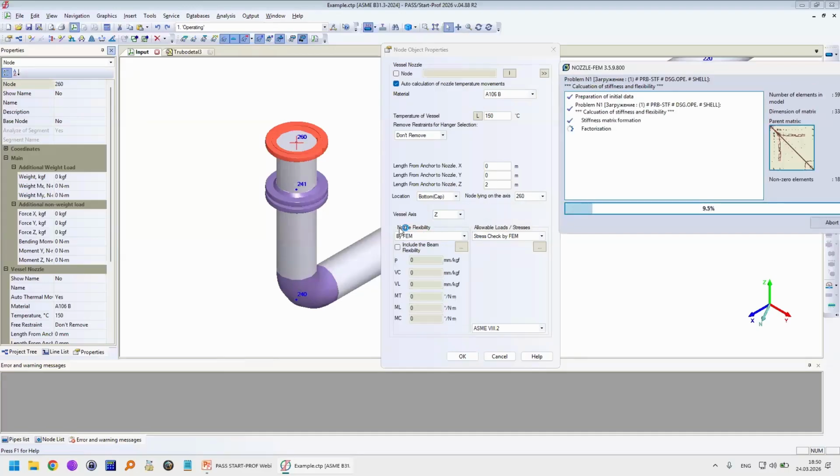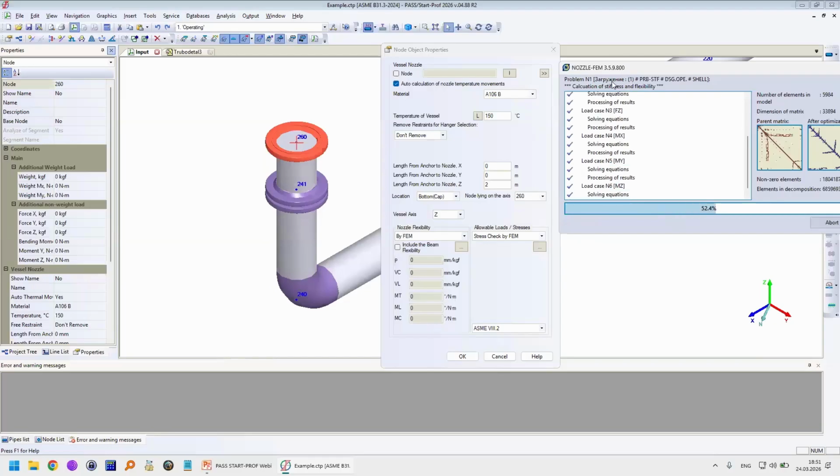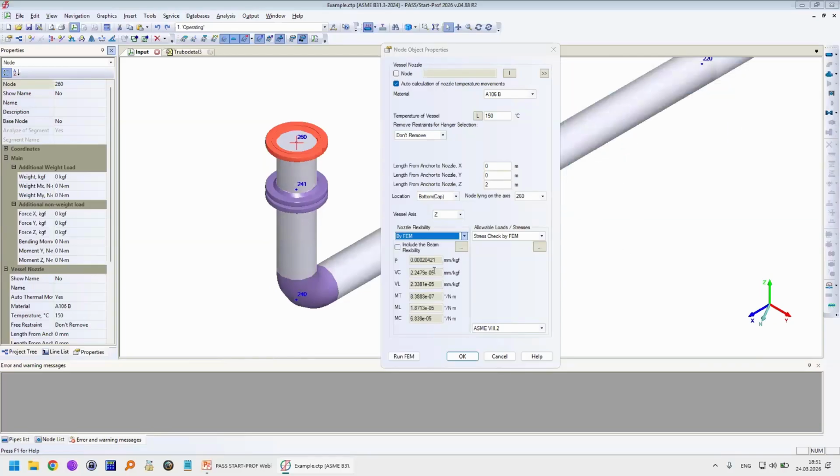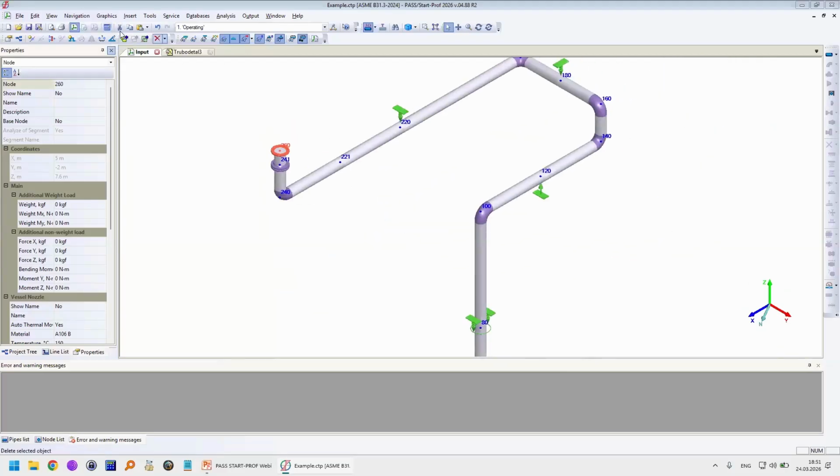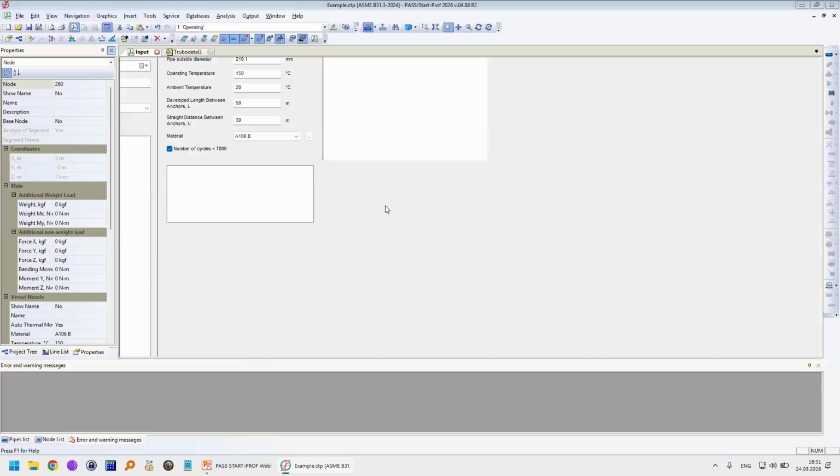For example, if I select the nozzle flexibility calculation, nozzle FEM will calculate the flexibilities of the nozzle. But also after analysis, START-PROF transfers loads from your piping system into nozzle FEM software, and it allows you to calculate stresses. So let me do this. I will run analysis.